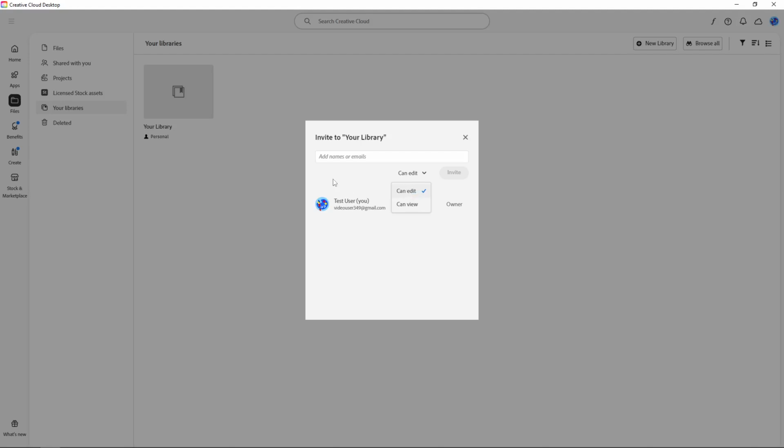The second option is Can View, which allows users to see and use the assets, but keeps them from making alterations. This is ideal for those who only need to access the completed materials or reference the assets for other parts of the project. After you've made your selections, click Invite.